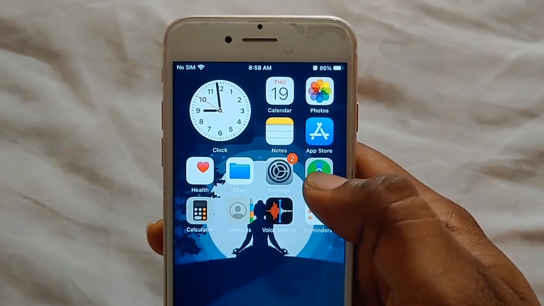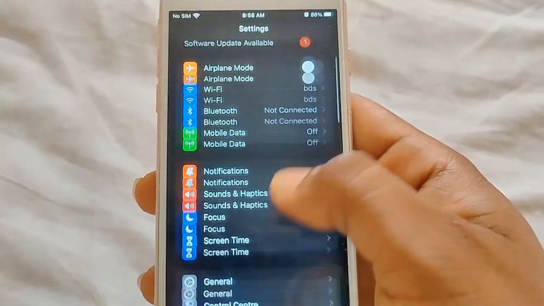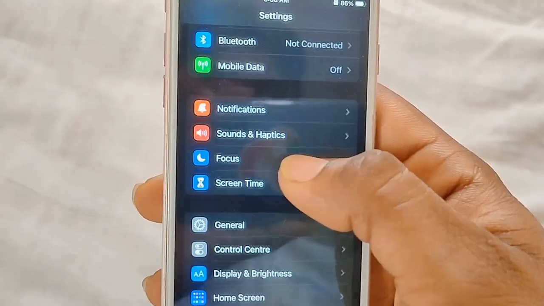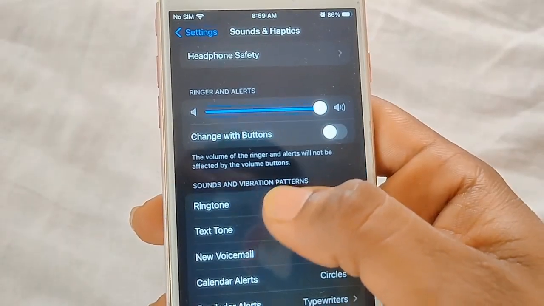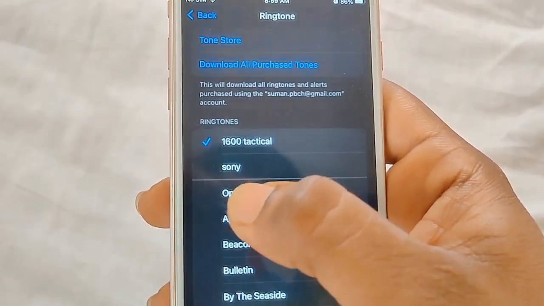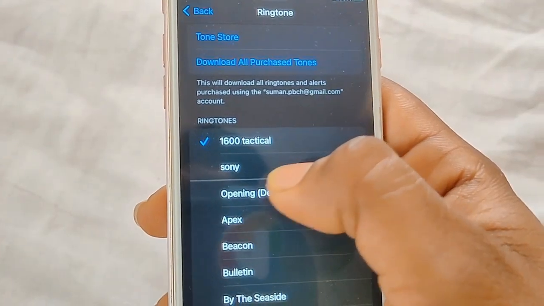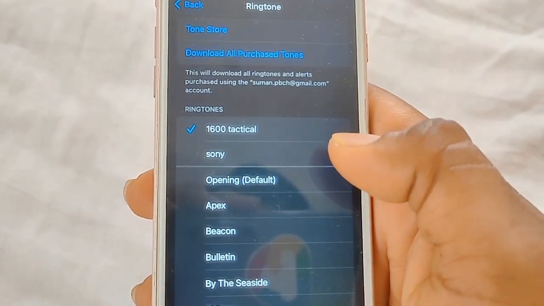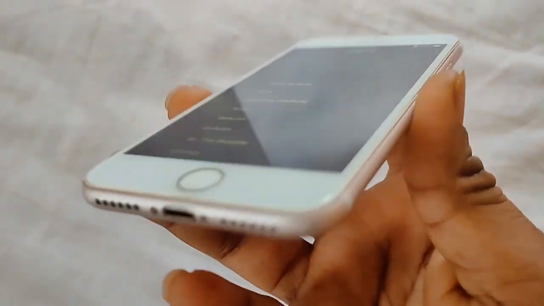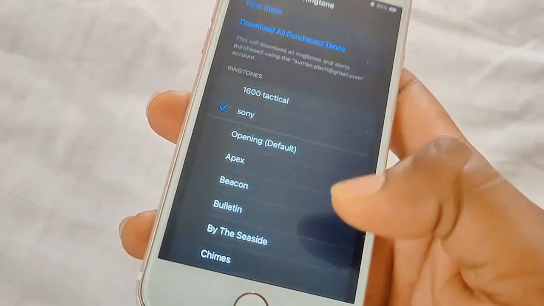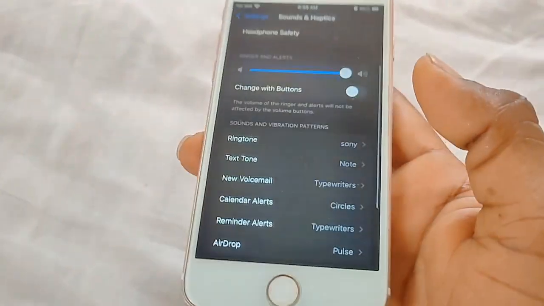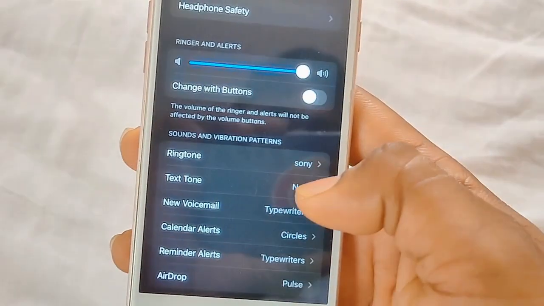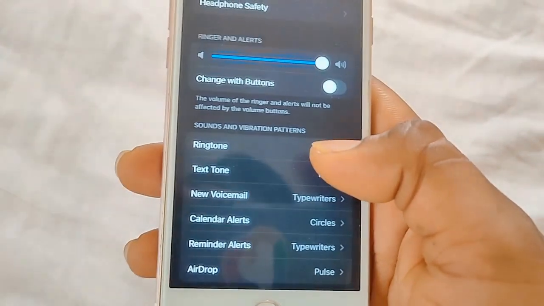Now I want to set this ringtone as my default ringtone. So go to settings and tap sounds and haptics, then click on ringtones, and here you can see the Sony ringtone listed here that you created. So if you tap on this, you can see it plays properly, and that's the custom ringtone that you set.